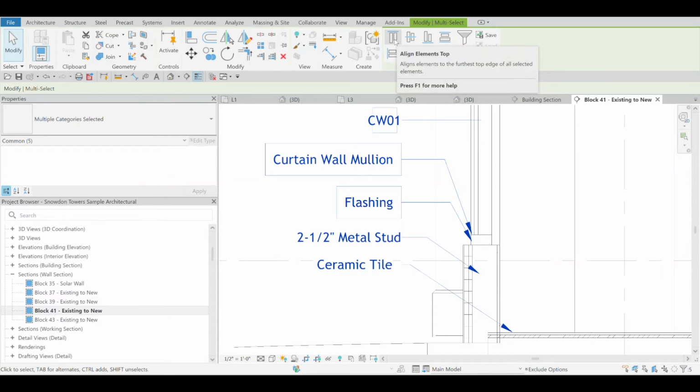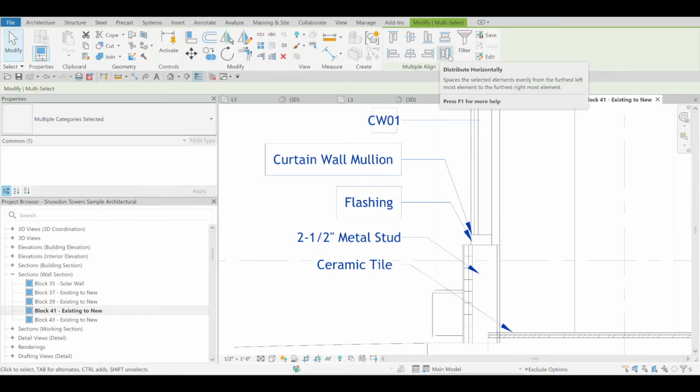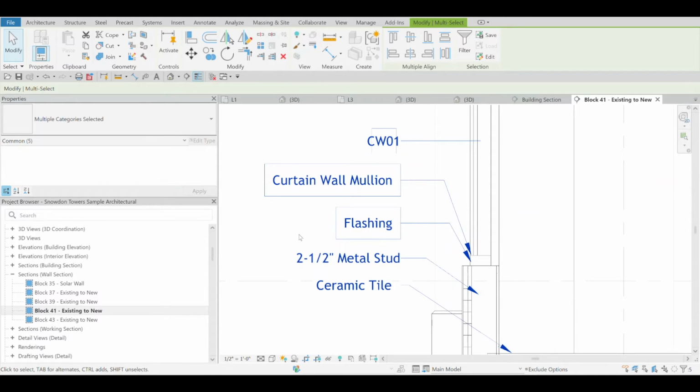But there's several other options here: top, middle, bottom, left, center, right, horizontally. So give them a try. I think it's definitely gonna be a time saver. I feel like I could have used this in so many different situations that I'm glad they finally did it.